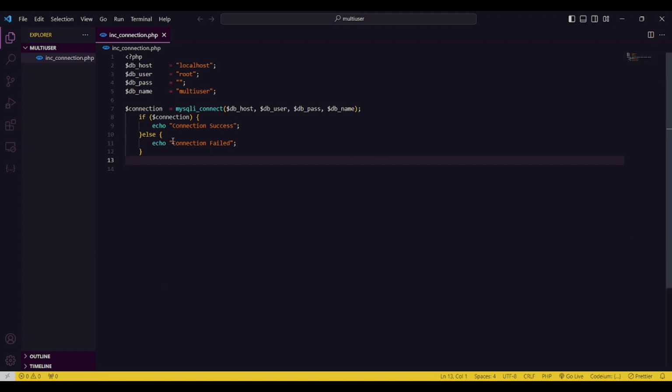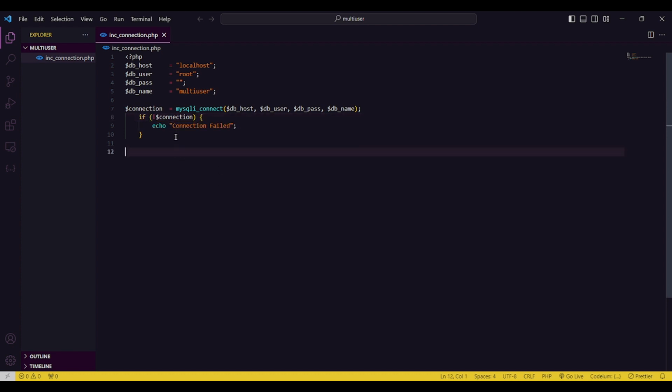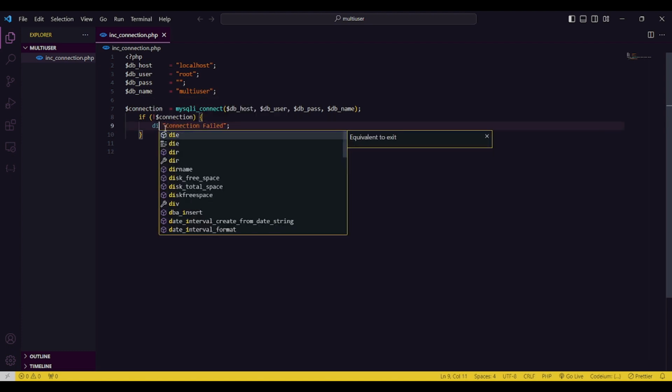Because I need the message to be displayed only if our connection has a problem, I will erase this. I erase this, cancel, delete, and then you put an exclamation mark in front of dollar connection like this. This makes the echo only. Oh, we change this, we die like this. Die like this.